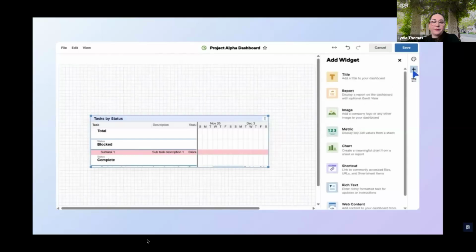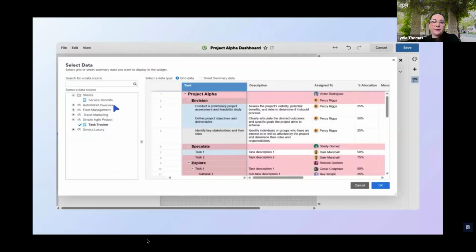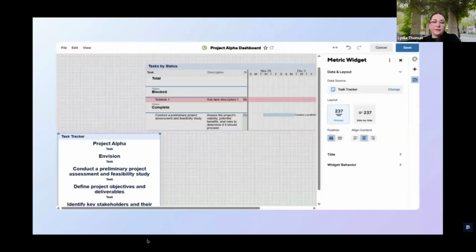Now let's add a metric widget. Select Metric, then Add Data. Look up your sheet and select the cells you want to display. Here, we'll choose the entire primary column and select OK. Then you can choose the layout of the information. In this case, we'll select Stacked.